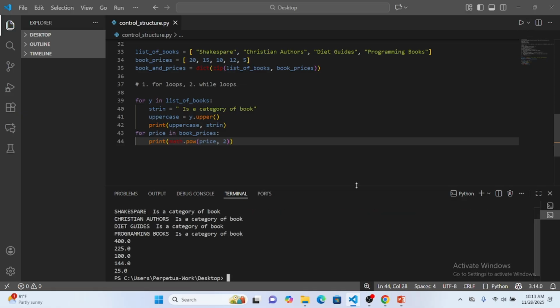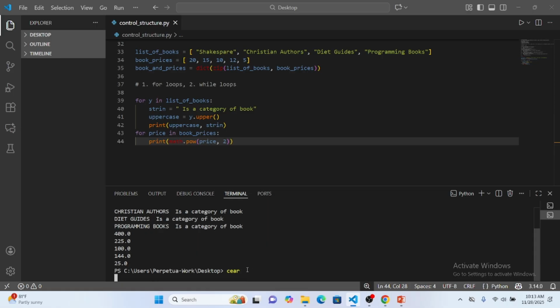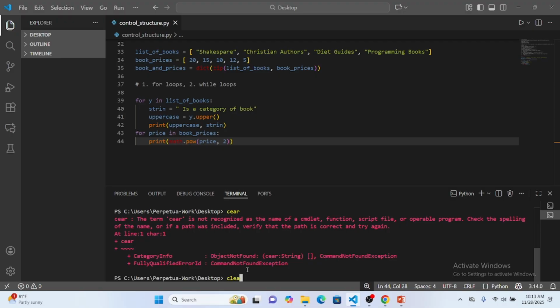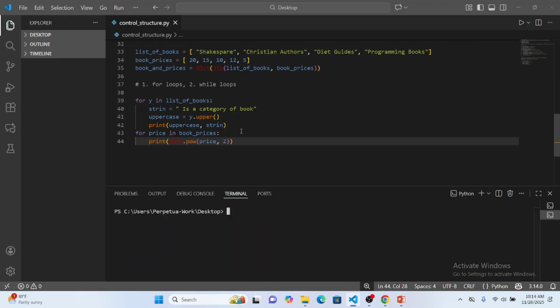Let's run it again. So we have the correct value. We have all the prices raised to the power of 2. Oh, okay, that's a wrong spelling. So this is one way you can work with a for loop.